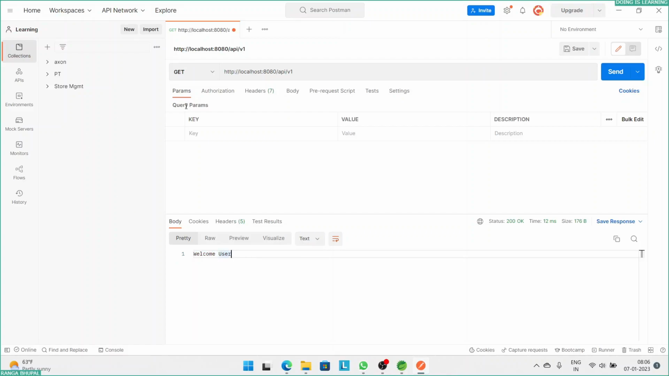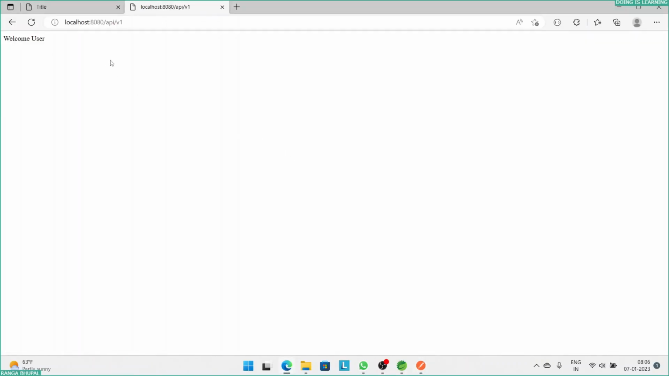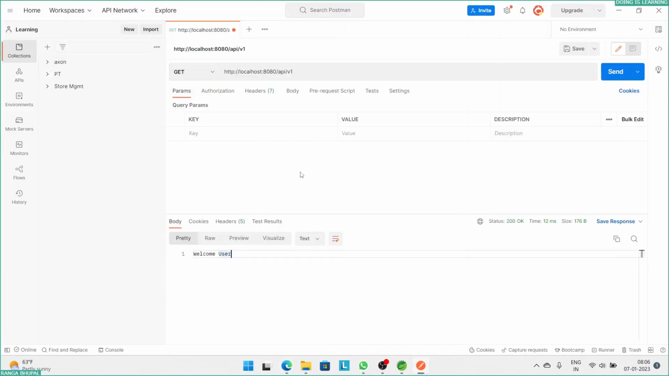So we'll be using Postman for our REST API rather than the browser, because the browser supports only the GET method, but we'll be looking at the other HTTP methods as well, such as POST, PUT, DELETE. So let's continue to use Postman.